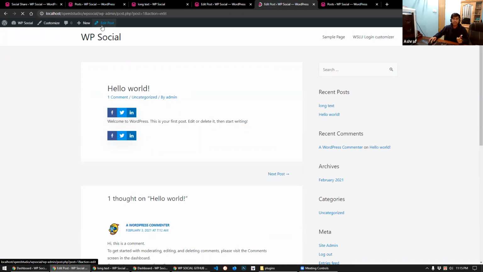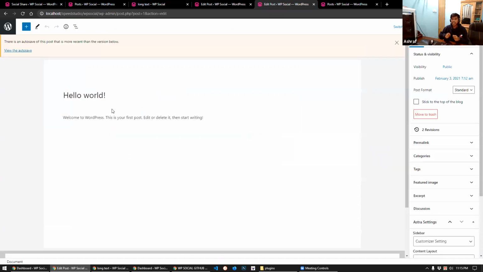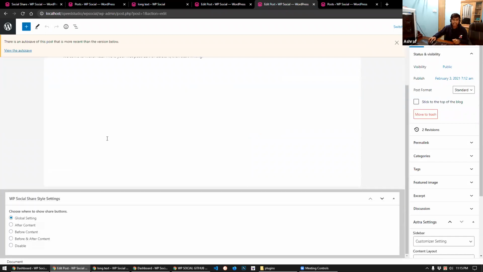So that's the reason we also created an individual option that you can use to show the buttons for this specific page. If you don't want to show any buttons for this page only, you can disable it. Or if you want to show the buttons after the content, then you have this option, after the content. Now I'm selecting after the content, then I'm updating it. Now let's see the output.